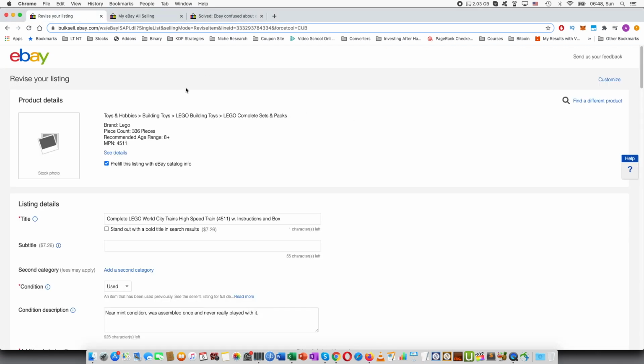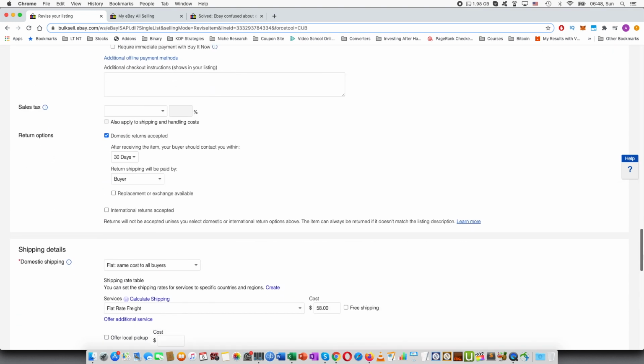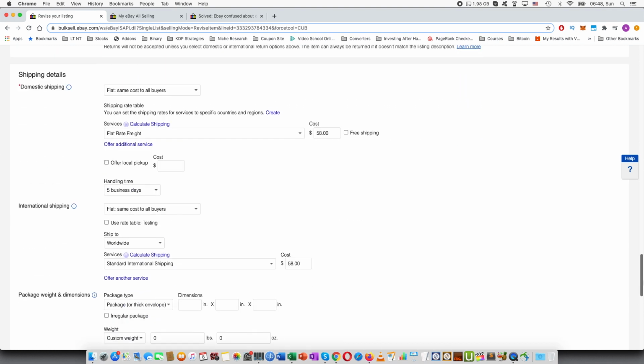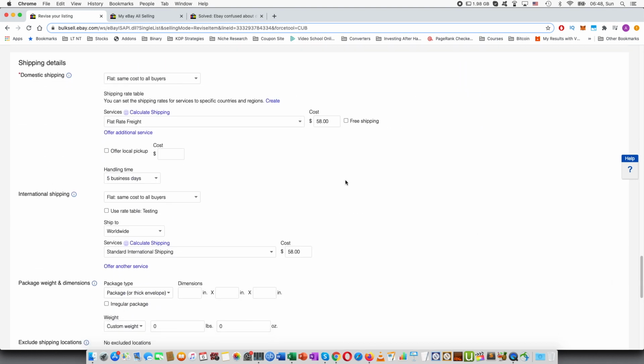So here I have opened a window for one of my listings. I'm trying to revise it, and let's scroll down to shipping details. Now here you can see the different options, domestic shipping and international shipping. And it's worth mentioning that domestic shipping means that it is in US.